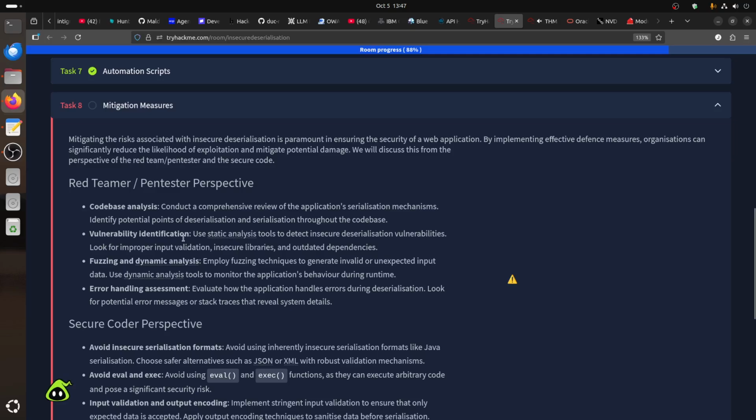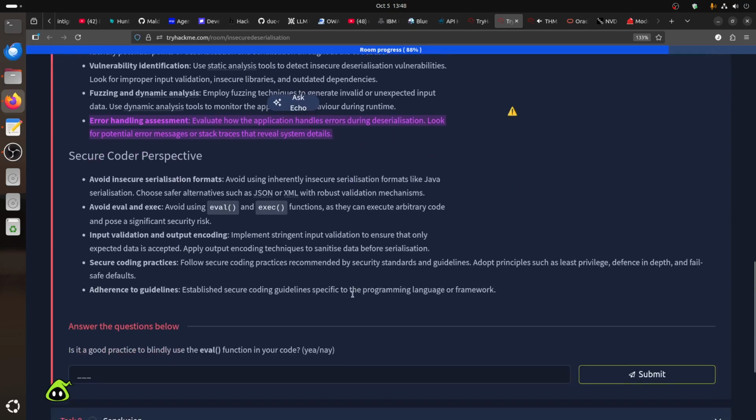Vulnerability identification: use static analysis tools to detect insecure deserialization vulnerabilities. Look for improper input validation and secure libraries, all of that. Fuzzing and dynamic analysis: employ fuzzing techniques to generate invalid and unexpected input data. Use dynamic analysis tools to monitor the application behavior. Error handling assessment: evaluate how the application handles errors; usually it doesn't show the error at all.